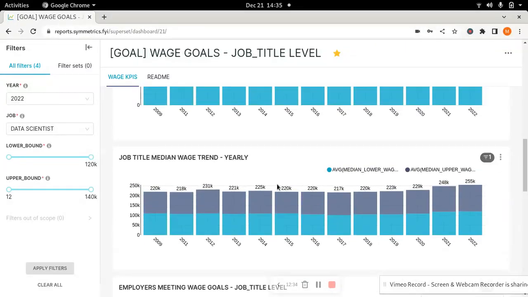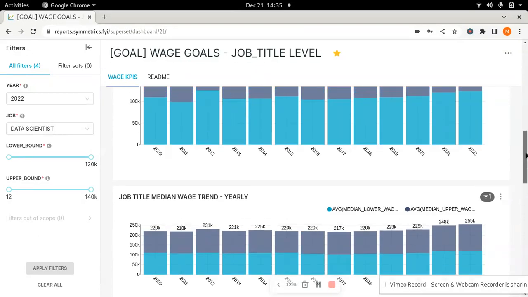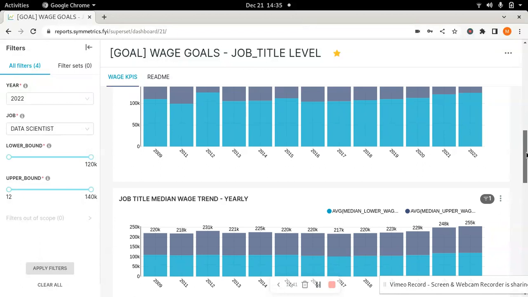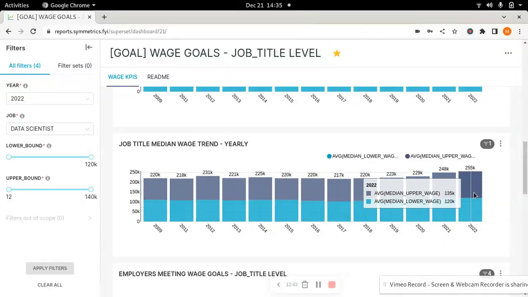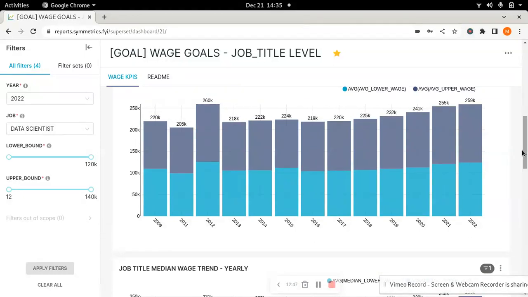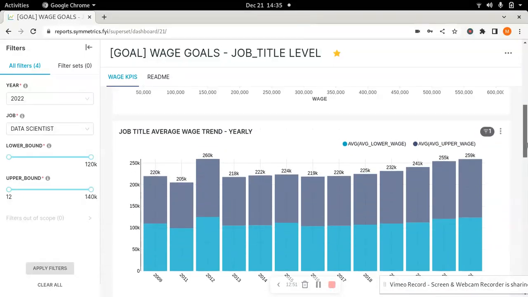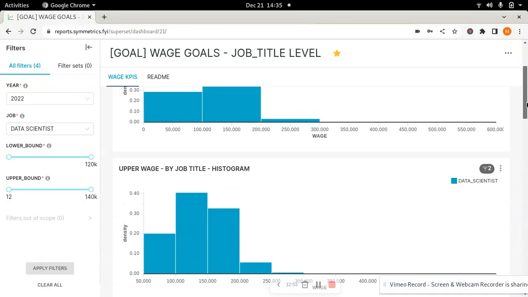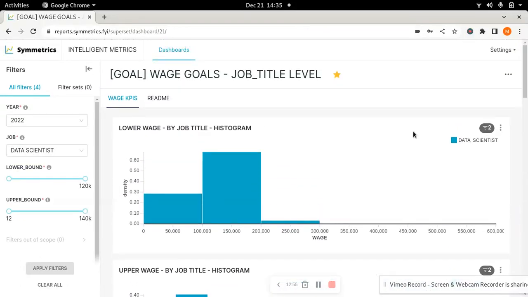Now, similarly, you can also see the job titles median wage trend so that you have a proper context of what you're looking for. Only if you know the trend, then you know what you should expect. So these other insights that are provided on this dashboard give you an overall perspective and context in terms of what to expect, right? So that's about the wage goal.